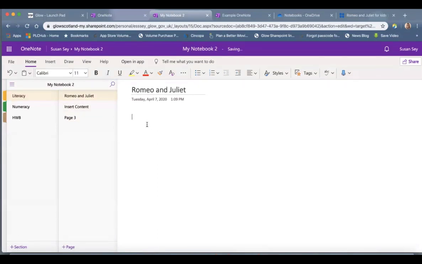I'm now going to demonstrate how we can add content to our OneNote. So along the top here is my toolbar, and this looks very familiar if you use Word Online. So my Home tab has all the formatting tools that are associated with Word Online. So if I start typing here, you can see my text is on the page.